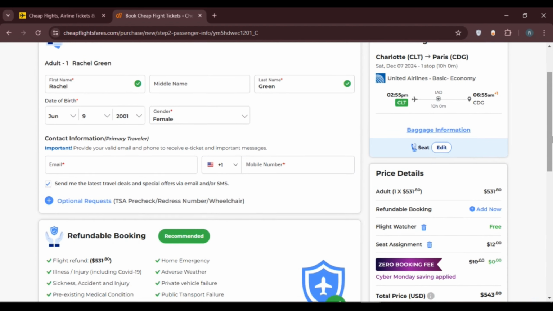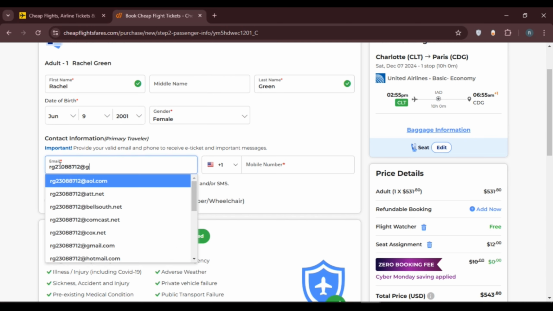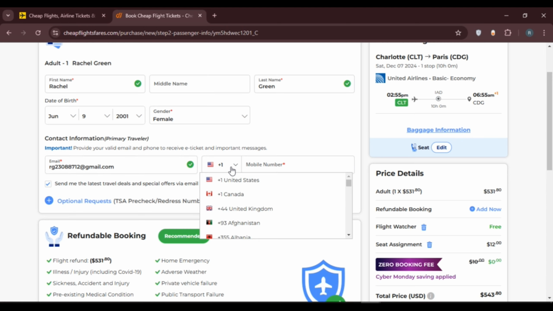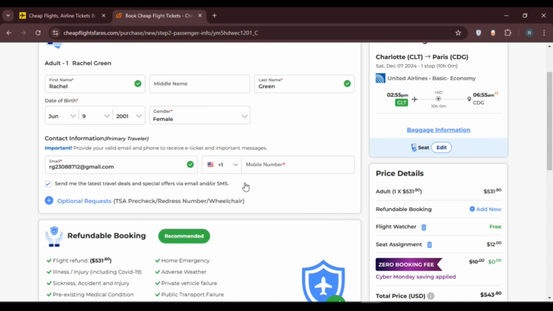Now you'll have to provide your contact information. First of all, enter your email address. Now enter your mobile number. Make sure to select the country code over here. Click right over here. Now from here you'll be able to select the country code. Click on the country code of your choice. Now enter your mobile number. Make sure to enter the correct mobile number.